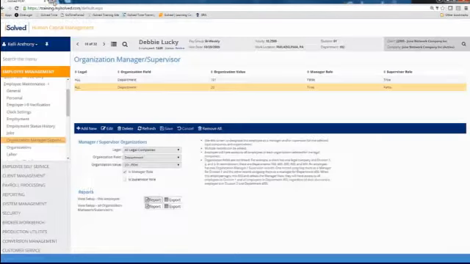Now I'm going to close out of this report, and just beneath that report, we've got the view set up for all organization managers and supervisors. This one provides you a list of all managers and supervisors set up in the company through organization manager supervisor setup. Once again, if you choose Report, it's going to be a PDF version. If you choose the Export, it's going to be an Excel version.